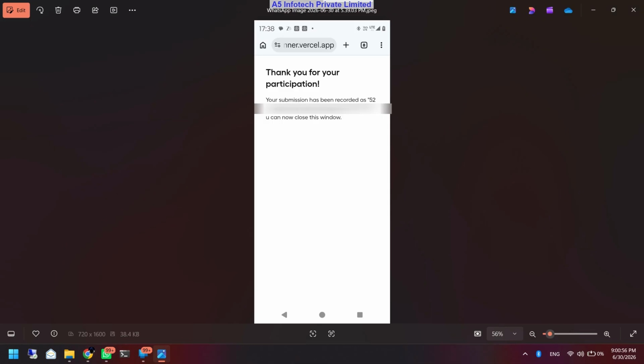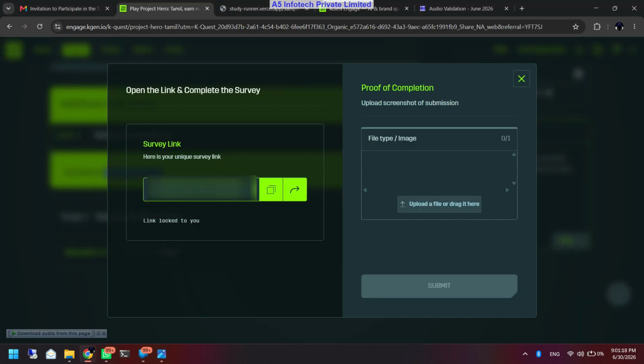So once you have completed all the 60 tasks, you will get a page like this. Okay, there will be a message like thank you for your participation and with the submission record. Okay, and once you got this, you need to take a screenshot first and then you need to click this upload a file or drag it here. Okay, you need to select this and paste that screenshot here and submit. Okay, so this is how you need to complete one set of tasks in a ID.